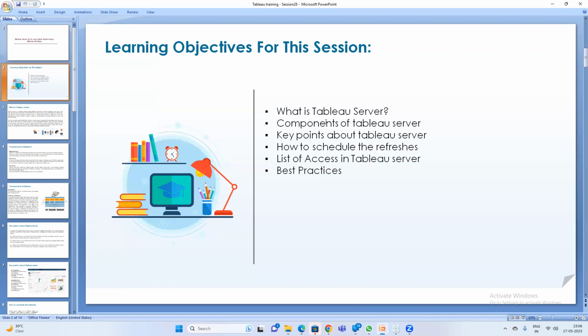Okay, so in this session, we are going to discuss what is Tableau Server, what are the components of Tableau Server, and key points about Tableau Server. And whenever we publish Tableau as an extract, we schedule the refreshes and the list of accesses in Tableau Server. So what types of accesses are available in Tableau Server and what are the best practices, that we are going to see. So mostly it will be theoretical.